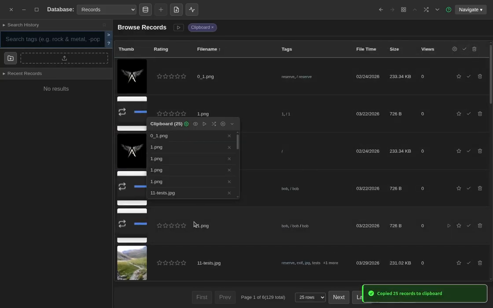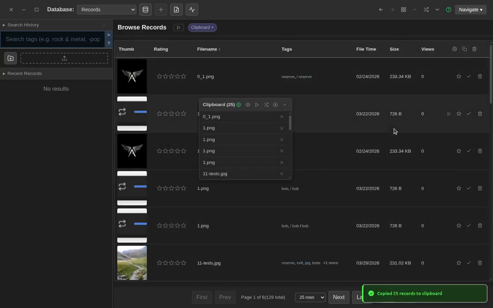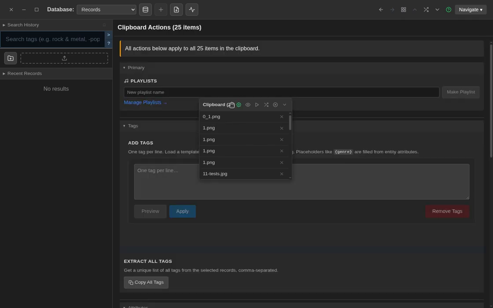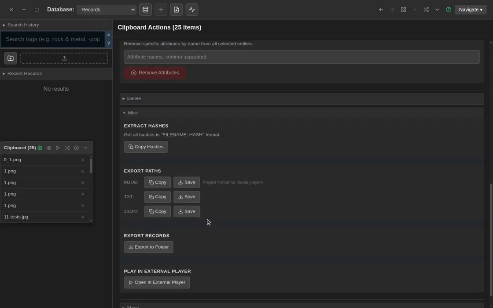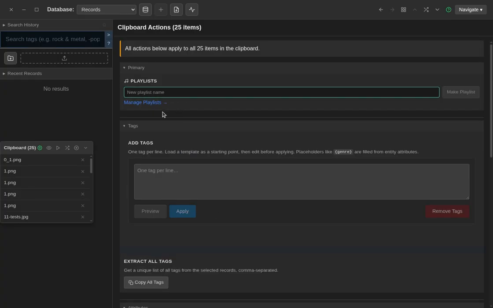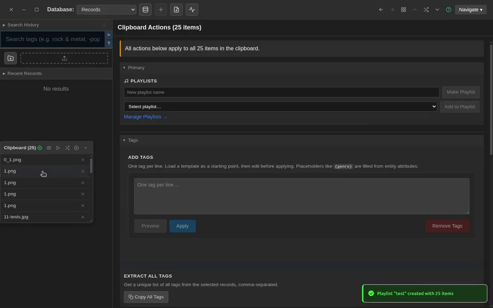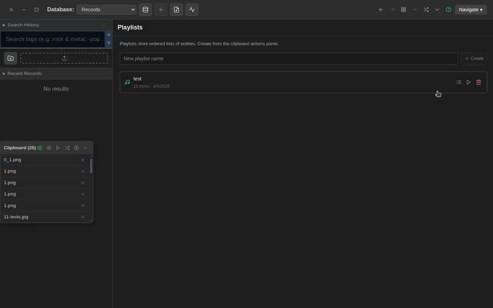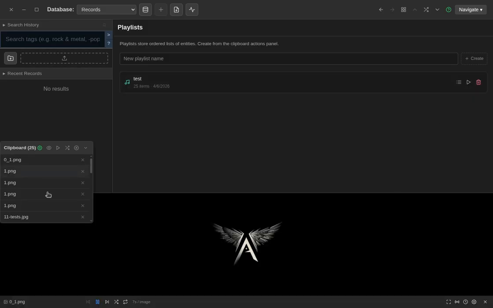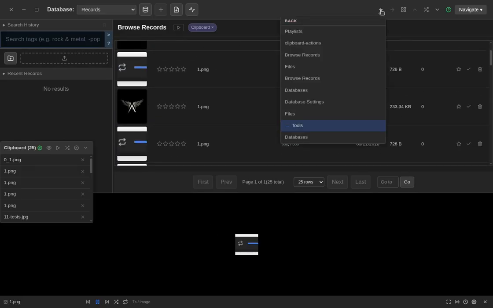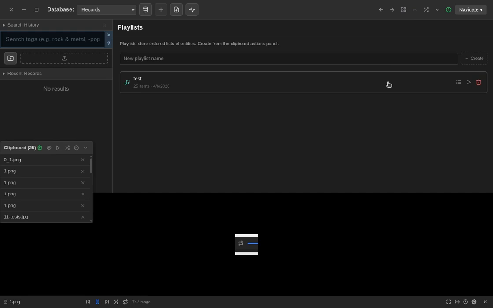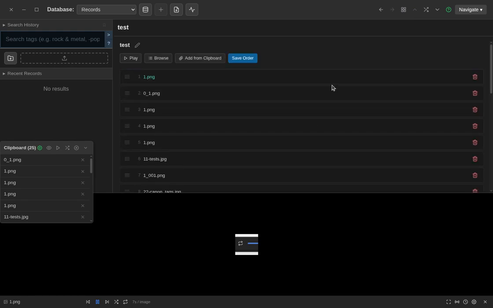Go ahead and copy this page to show you another feature, and that feature is playlists. So playlists now, in this primary area, you can create from the clipboard. So I'm going to go ahead and make this playlist, and it'll create a playlist with these 25 items. And we can go to manage playlist, and here it is. We can press play and it will play what's here. We can browse the playlist and it'll show us the playlist in the browse. And we can click on the playlist and order things and remove things.